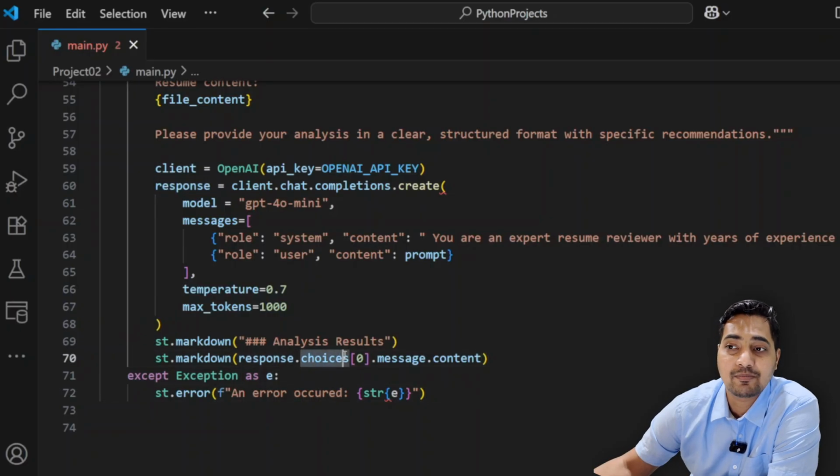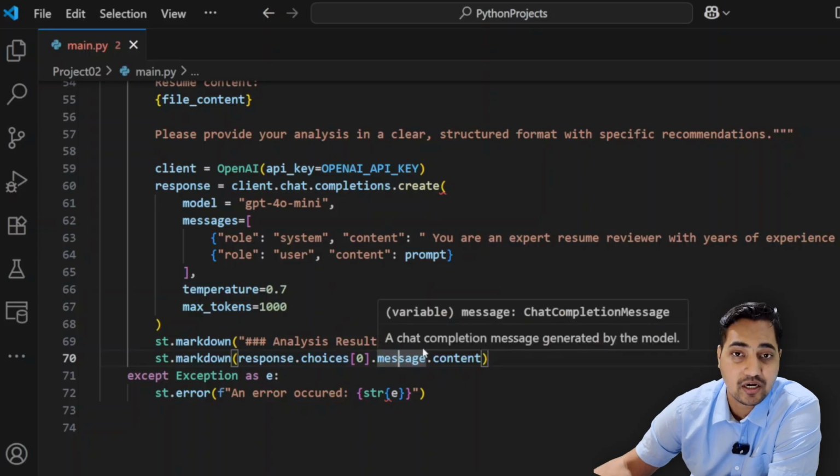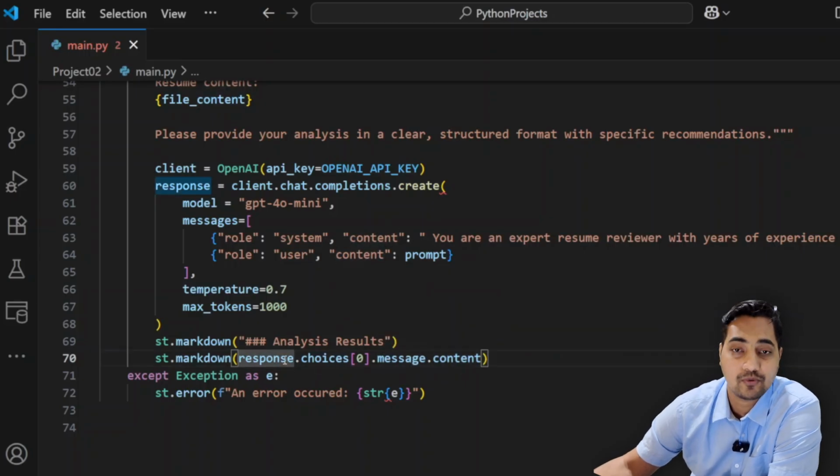Since it can give me multiple responses, I just want the first response. And in that response, it can contain a lot of information. I just want what is the message and what is the content of the response that the AI has given me. Okay. And if, of course, there's an error, then you stop the process right away.